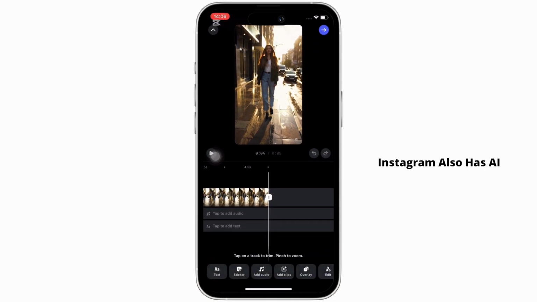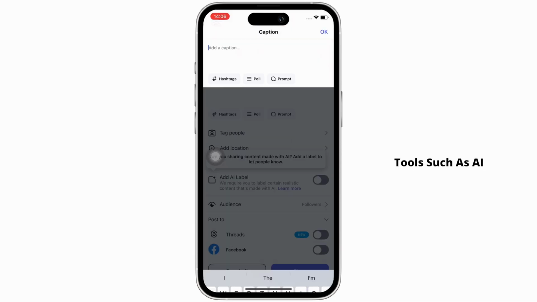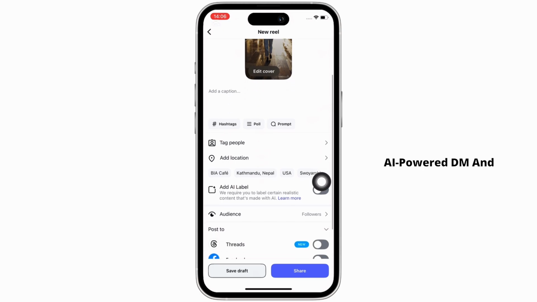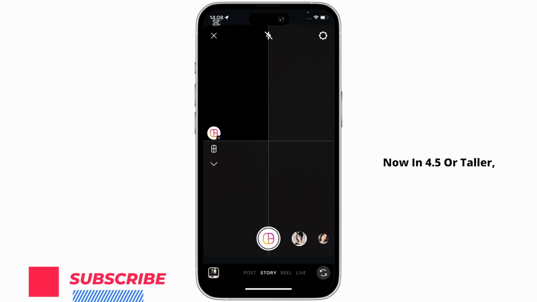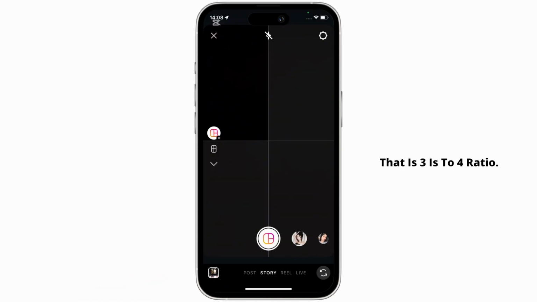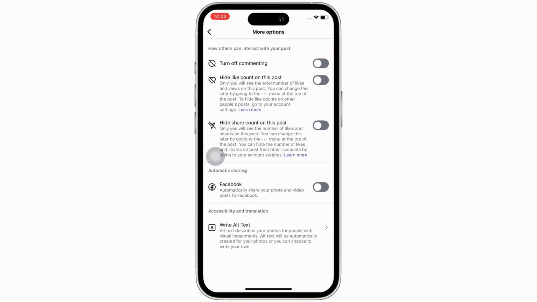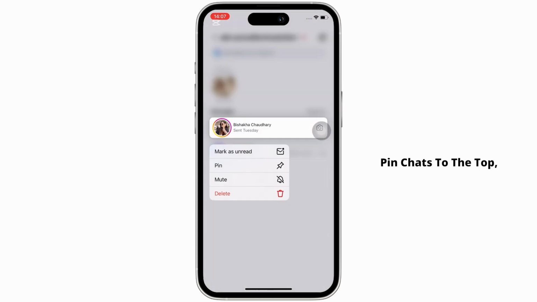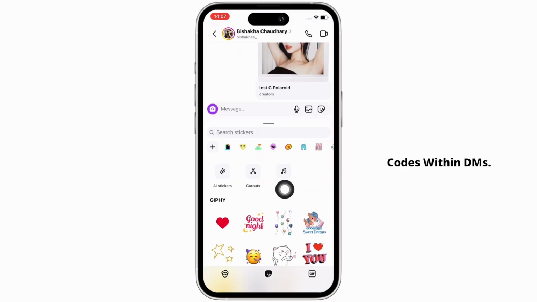Instagram also has AI and creator-powered tools such as AI generation and editing, AI caption and hashtag suggestions, AI-powered DMs and stories, and new layouts and grids, that is vertical post previews now in 4:5 or taller, that is 3:4 ratio. It also has DM enhancement and organization, as Instagram now lets you pin chats to the top, use music stickers, and share QR codes within DMs.